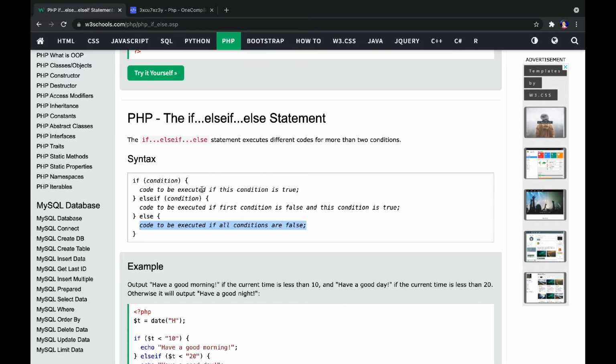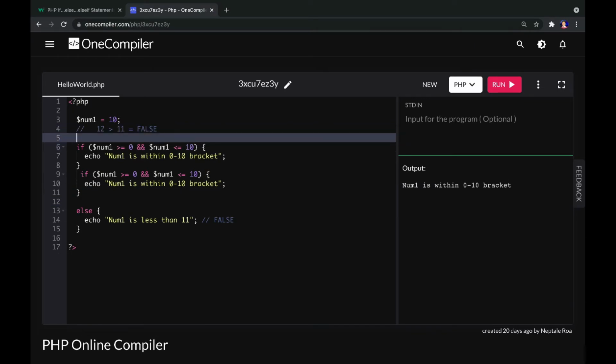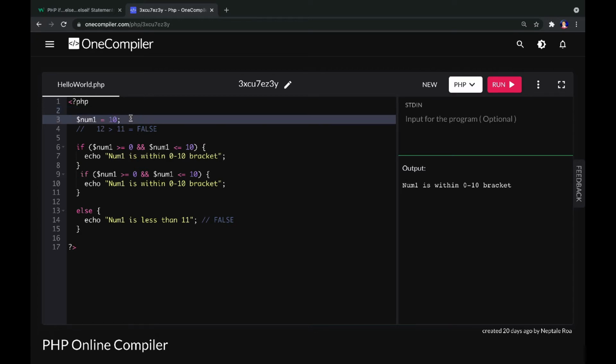Okay, let's try to demonstrate this one using a compiler again. So, let's try to evaluate. What I will do is use the else if statements to evaluate which number bracket num1 belongs to. For example, I will evaluate which bracket of 10 num1 belongs to: the bracket of 10, the bracket of 20, or the bracket of 30 or 40. Otherwise, it goes to the else.